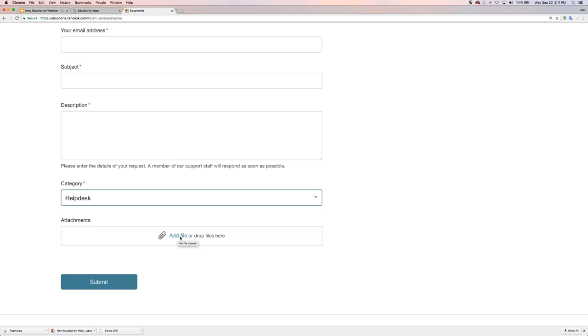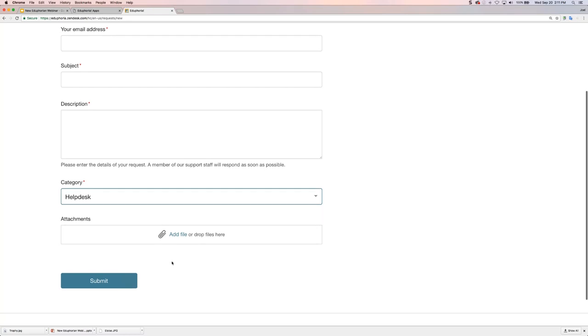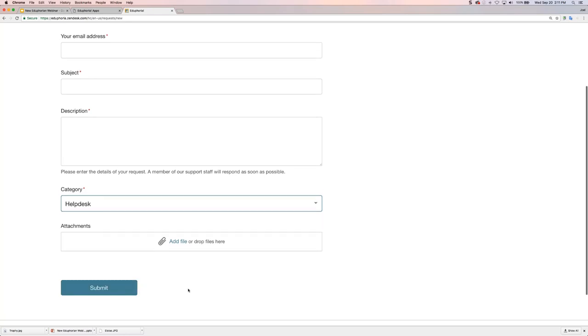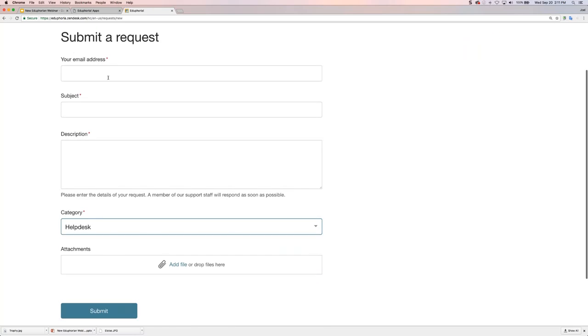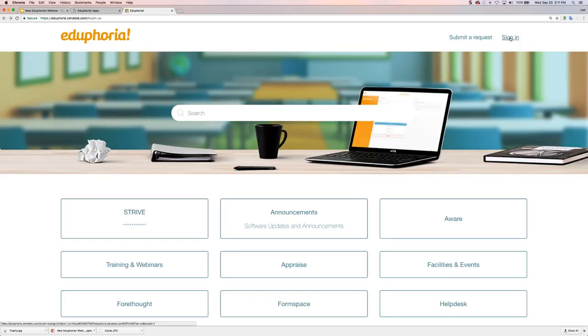The category can represent the specific application that you need help with. You can also add files if you have a screenshot of an error, or if you need to upload a document that shows more about what you're needing. You can put all that information in here and then hit submit. On this one, you don't have to be logged in.